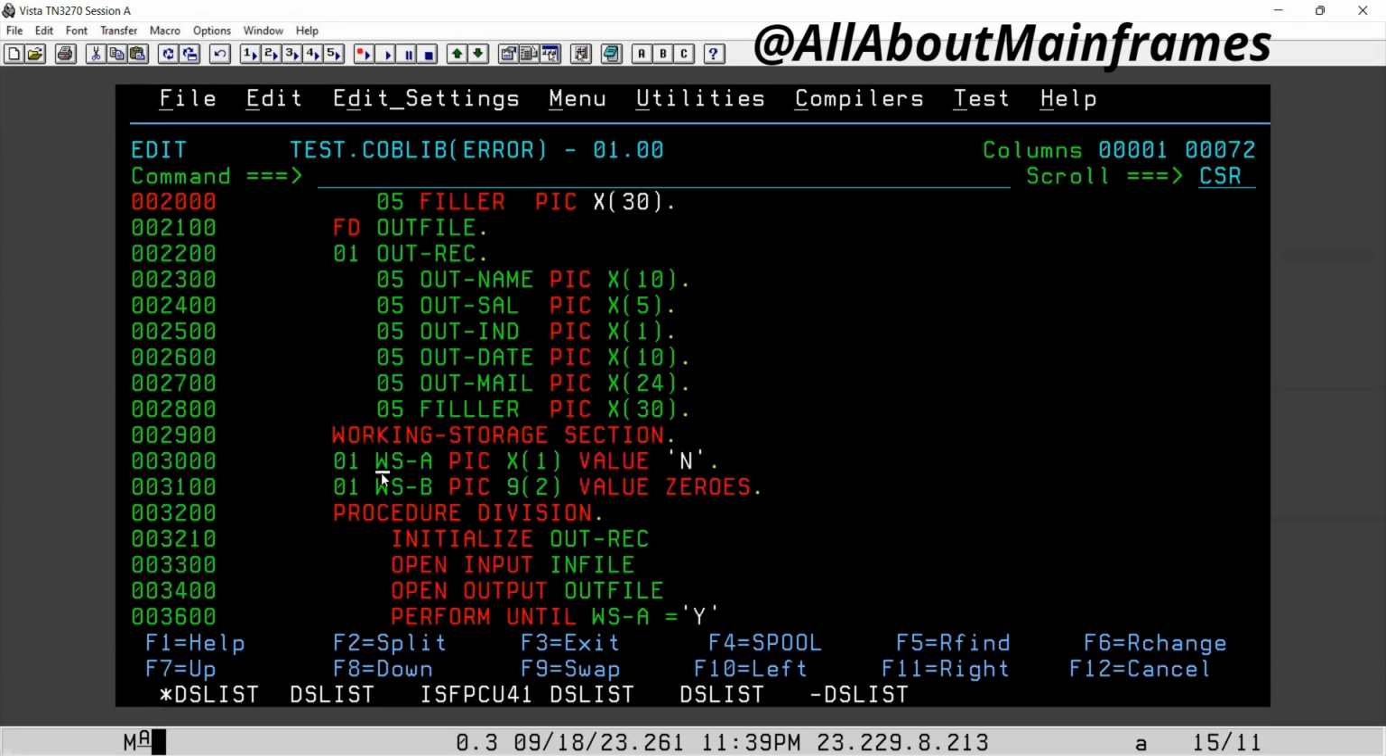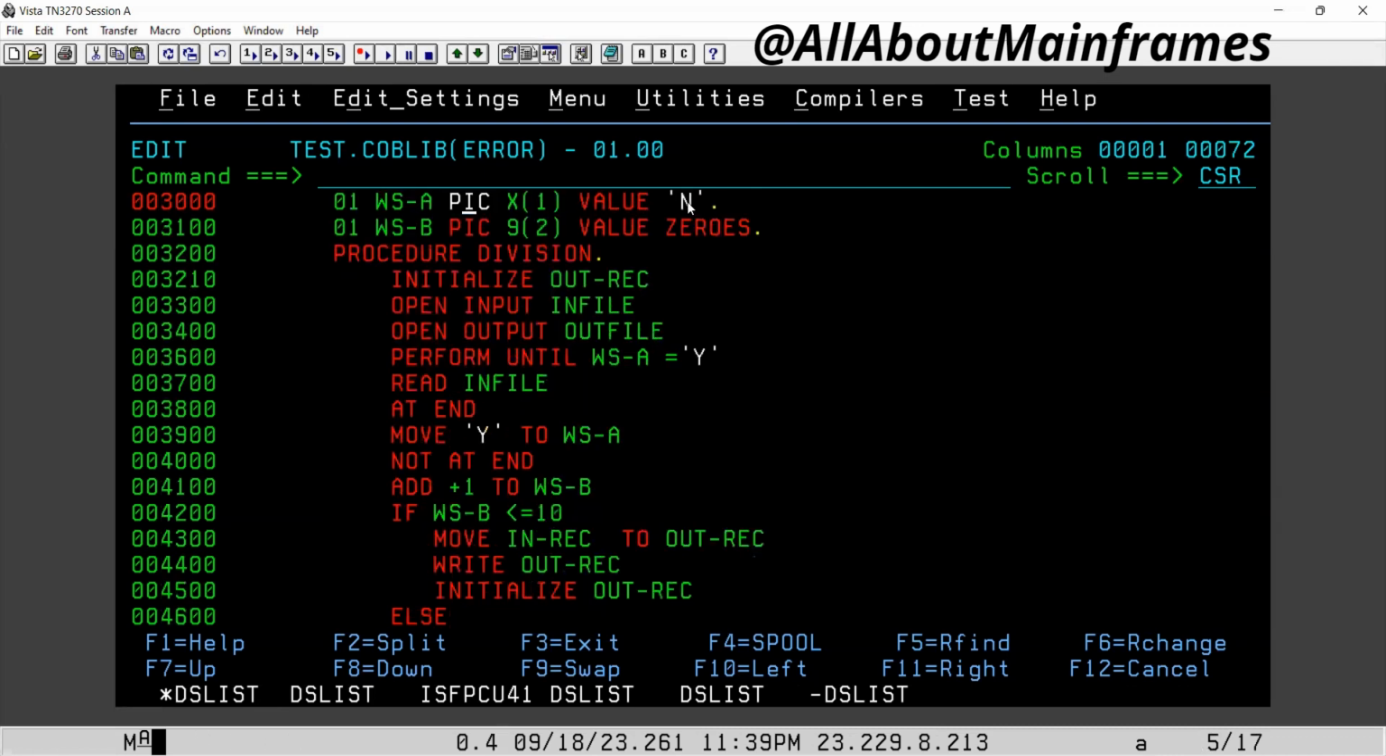I have taken one variable WSA. It's a flag with which I will run the loop. Value is N. WSB, whose value is 0, is a counter. Now what I am doing is I have initialized this out track, and I have opened the input and output files.